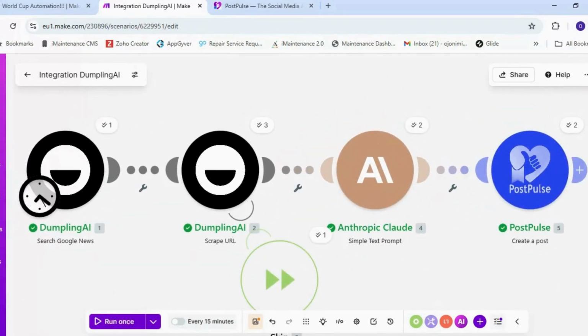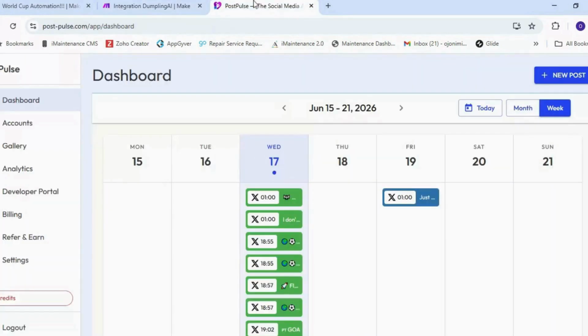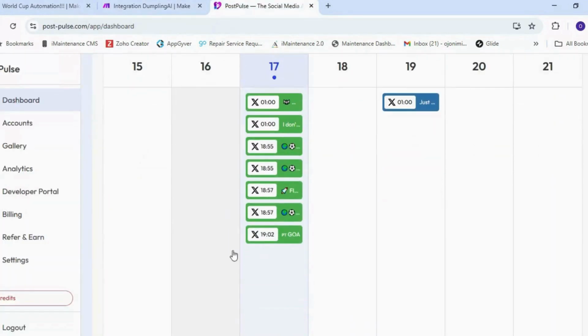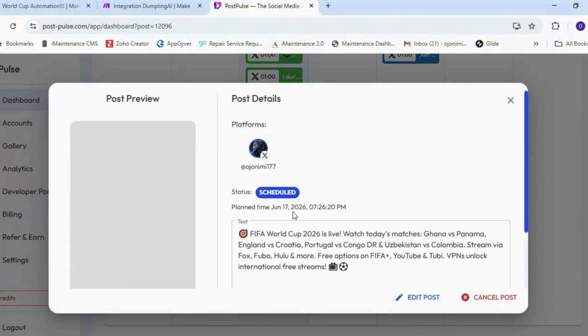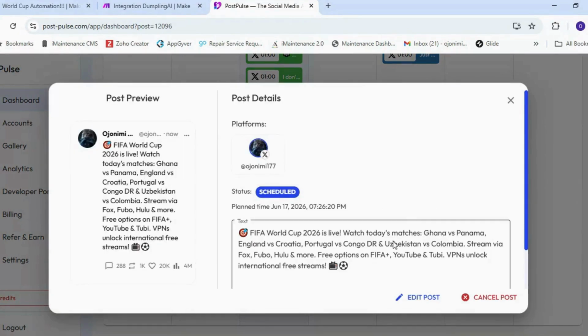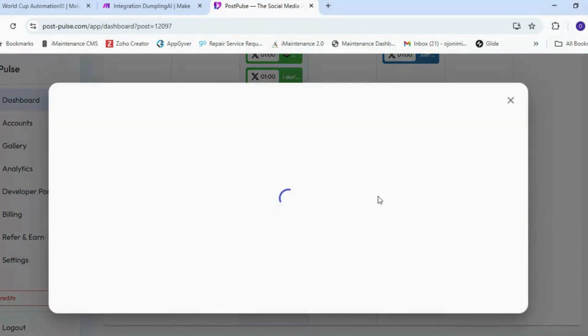We've scored another goal and our scenario is working just fine now. Let's head over to our PostPulse dashboard to check out our scheduled post. And just like that, we've successfully created an automation that will share the latest World Cup activities to our social media channels. That's all for today's video. It was a really fun one to make.